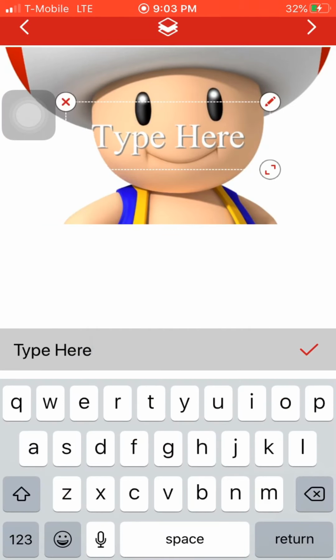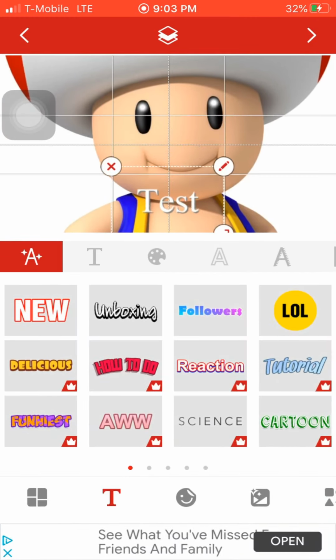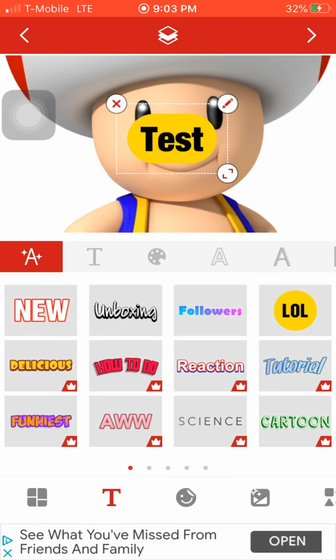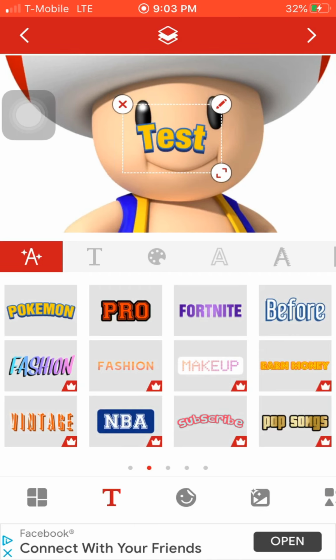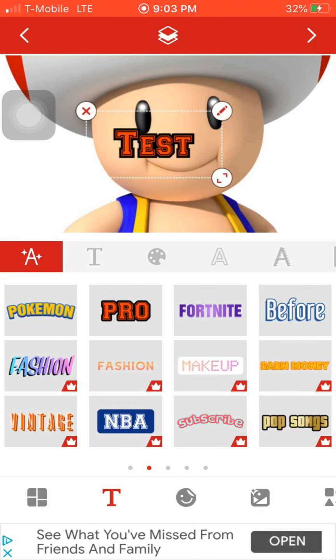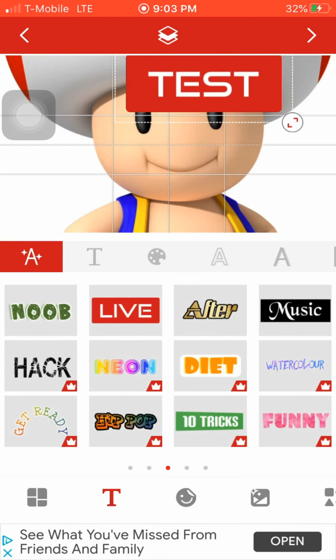You can put in a text saying test, and here you go. See, like you could change it to this. There are others, but you can't really do it, but here's a Pokemon one, and there's Fortnite, I guess, and Pro, and before. They kind of changed it, but yeah, it's pretty cool.